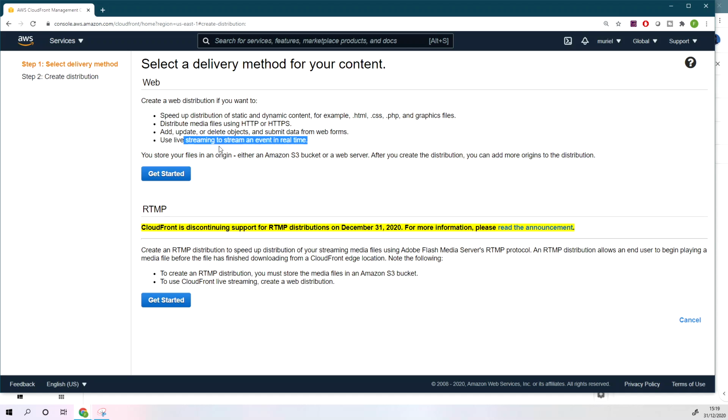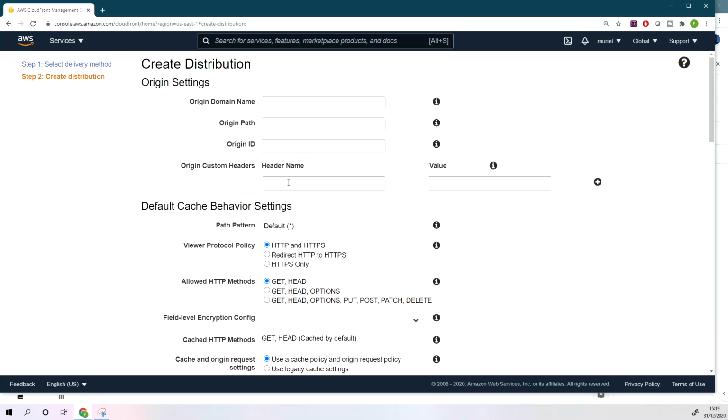Okay, so you can store your file in your origin. Remember, it can be an S3 bucket or a web server, and RTMP is for support of RTMP distribution. Create an RTMP distribution to speed up distribution of your streaming media files using Adobe Flash Media RTMP. Okay, so this is very nice. So I'm going to do the web one for the meantime.